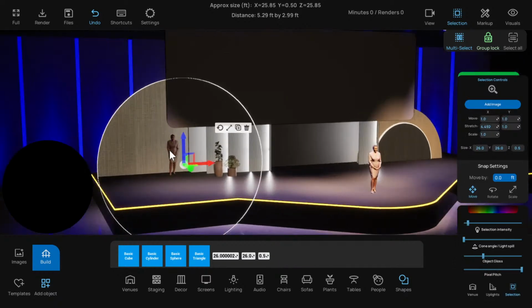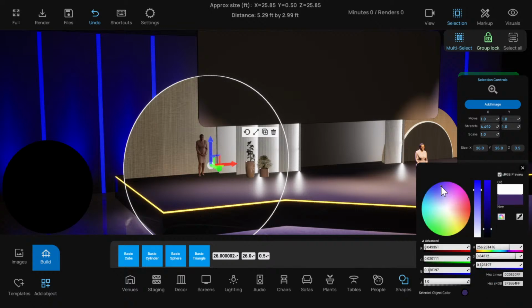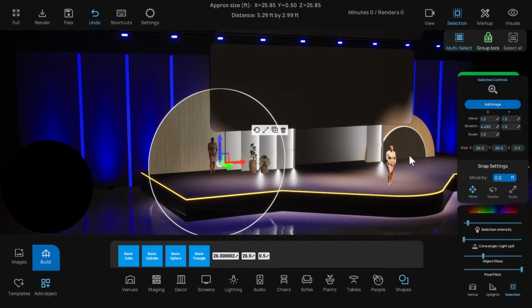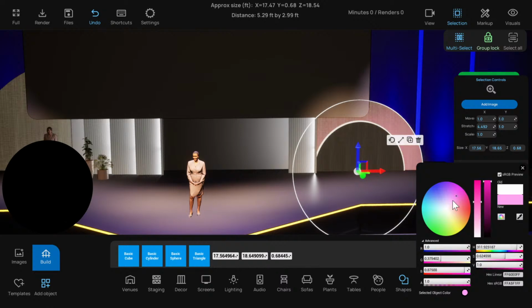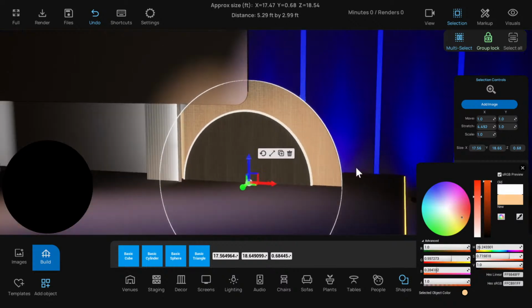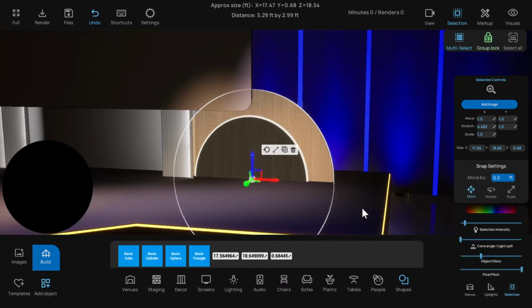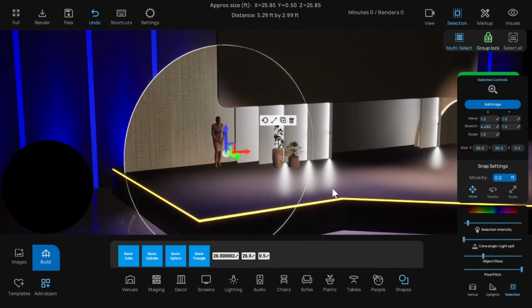I could be wrong, let me play with this for a second, but I could have sworn I could change the color of this. I don't know why it's not letting me change the color of the other one. So you can see I can change the color of this to get it to look like whatever color I want it to be. I must be doing something wrong here.